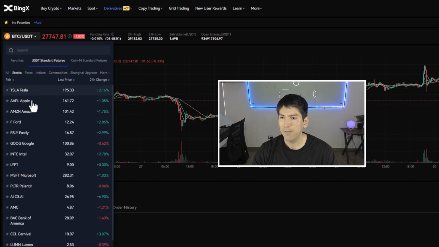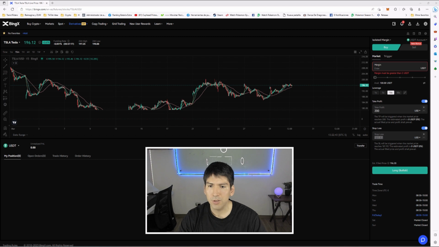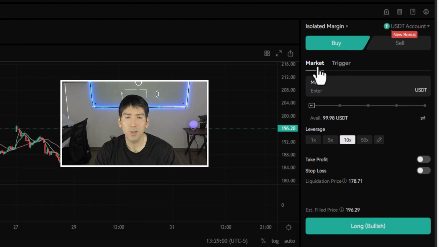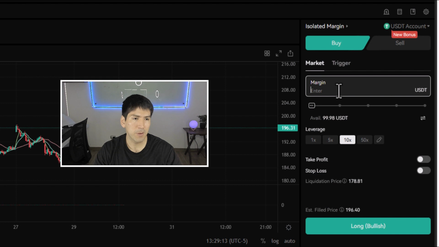So you check, for example, here we go with Tesla, and it will open the Tesla chart. And here we can choose to buy or sell an asset, select if we want to buy the stock at the market price, or trigger the order when a specific price is reached. So in this case, we're gonna go with market. We're gonna choose, for this example, $10. You can see here how much USDT we have available for trading.